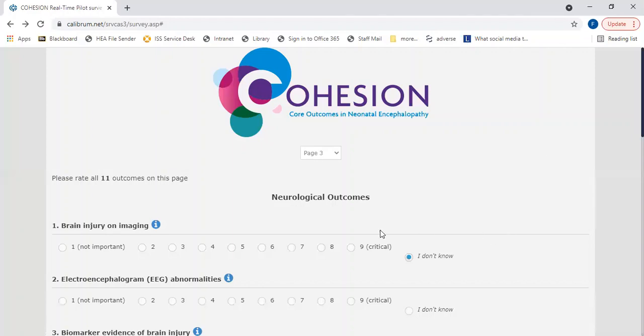Using the buttons presented under each outcome, please click on which score from 1 for an outcome that is not important to 9 for an outcome that is critical you think is most appropriate to rate the level of importance of each outcome. If you feel unable to comment based on your experience, please select I don't know. There is space at the end of the survey to add additional outcomes that you think we may have missed. When you've made up your mind, click on the rating you would like to give the outcome.